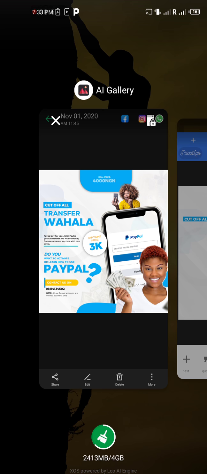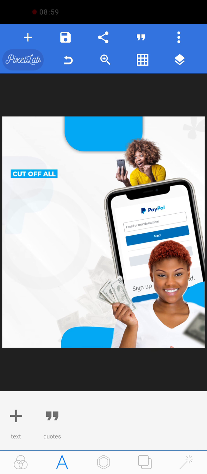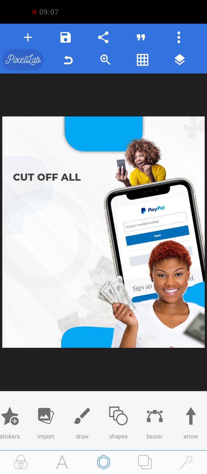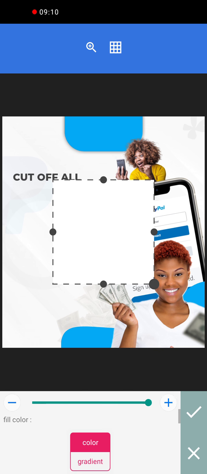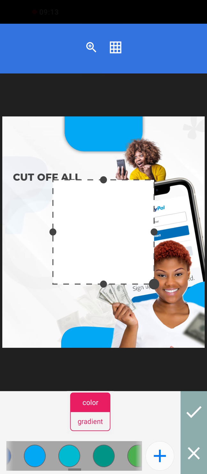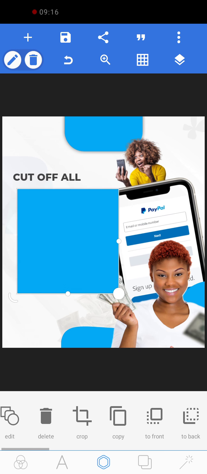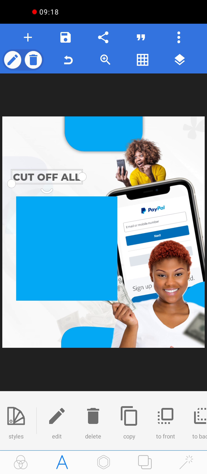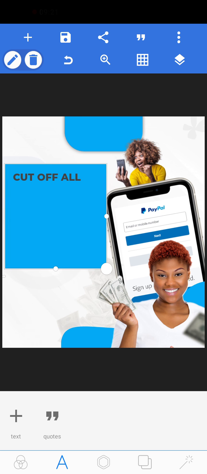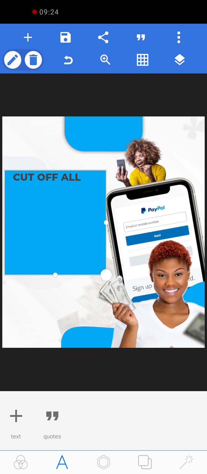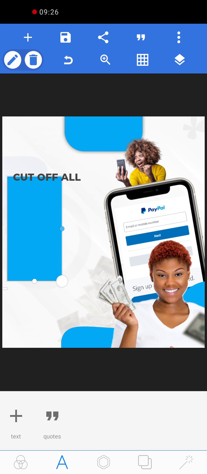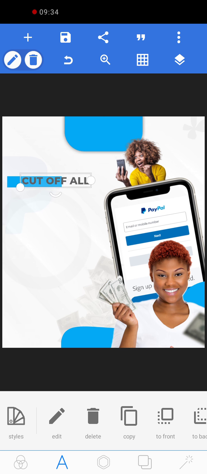Or you can just go the traditional way. Let me show you the traditional way. Let me remove the text background so you can understand what I'm saying. You can go the traditional way of just adding your shape normally. Just go to shapes, add your square, change the color to blue, bring this to the front of it. Bring this to the front because it was at the back of this shape like this. Then reduce this like this, reduce it like that, then put your write-up in it.